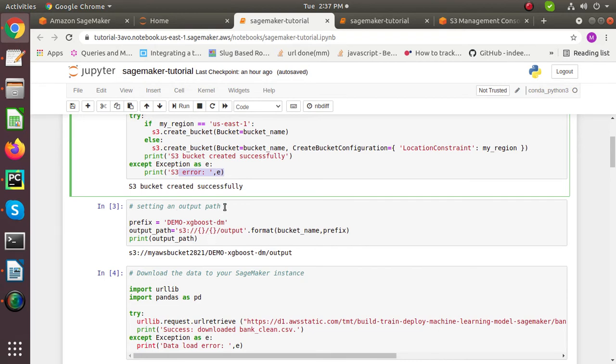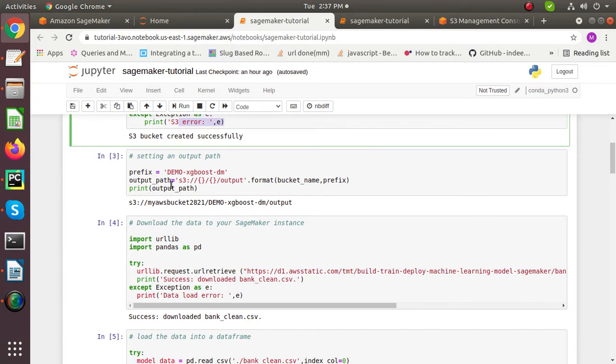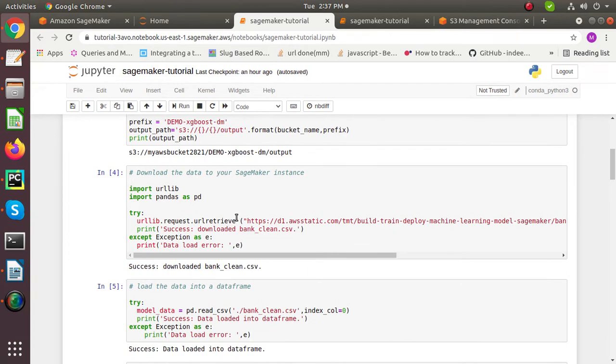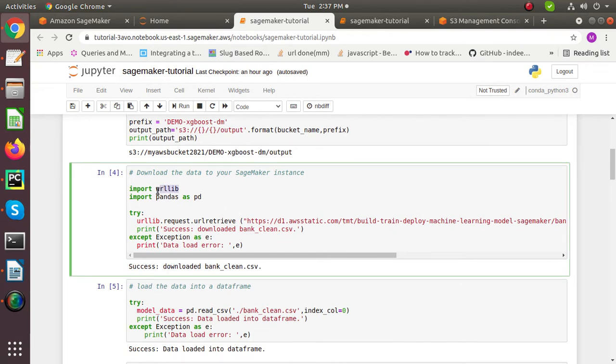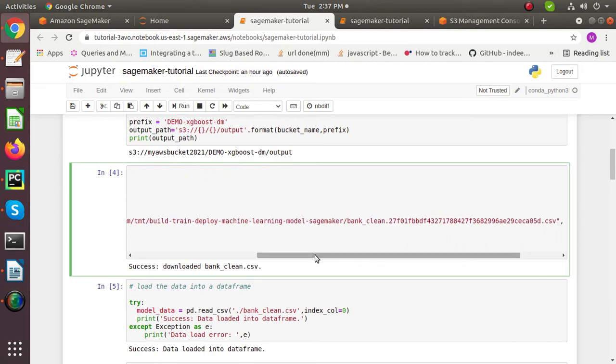The next step is setting up the output path. The output path is the path in the S3 bucket where we store the training data, test data and output of the model. Then we have to download the data to perform operations. For this we are using the urllib library. By using the urllib retrieve function, we are retrieving the data from this URL and storing it into bank_clean.csv.